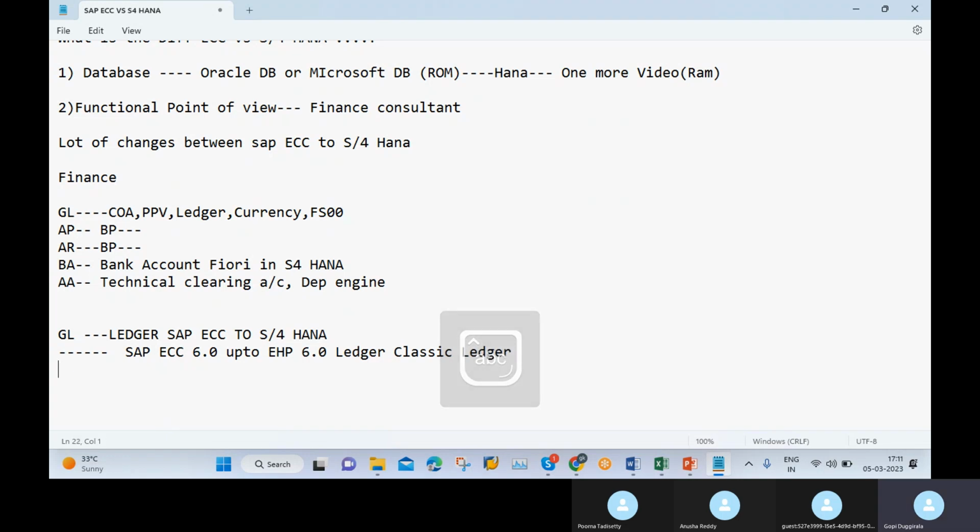And when it comes to SAP ECC 6.0 and EHP 7 onwards, we know very well the new GL comes into the picture. This question is also very important from the interview point of view: the new GL concept.